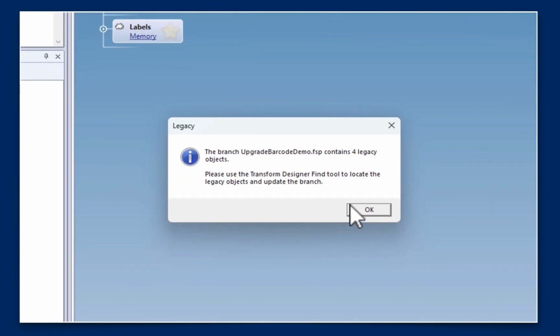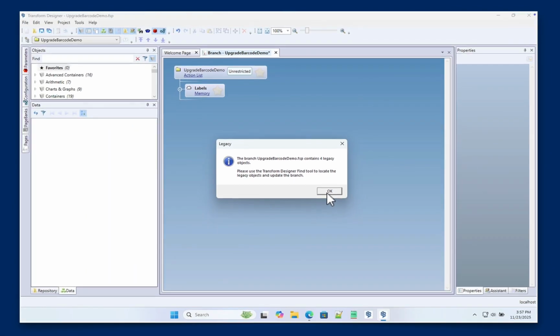The pop-up serves two purposes. It alerts you to the presence of these legacy objects, and it directs you to use the Find tool. This tool will help you identify exactly where these legacy objects are located so you can proceed with upgrading them.